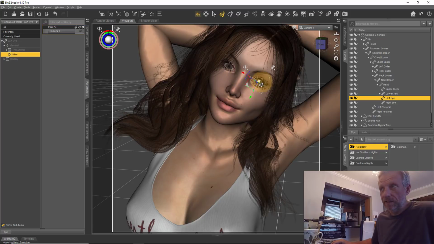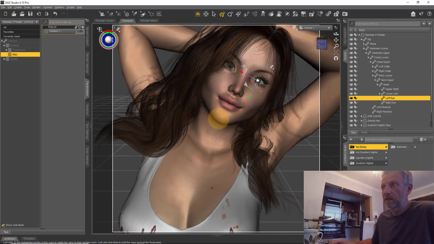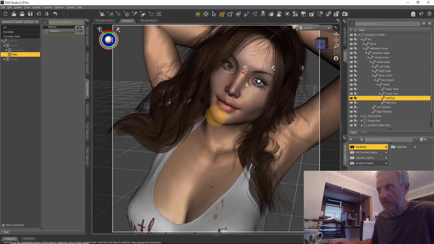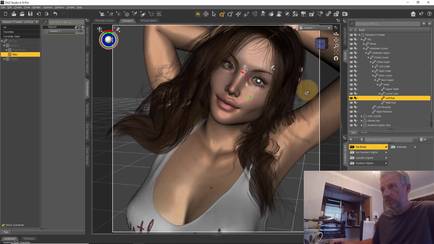And once again, the eyes don't really point unless we just quickly move the camera. And now you can see that the eyes follow along and look at us at all times. So there we go. Cool. Let's leave the camera like this for now and go back to the perspective view.